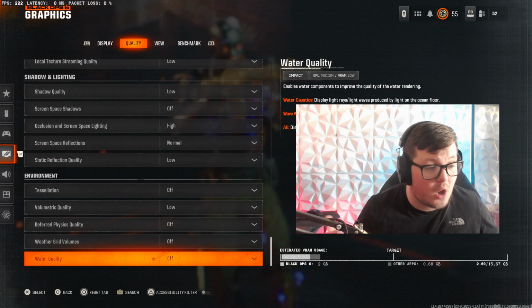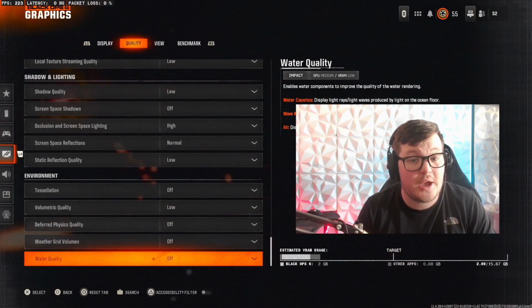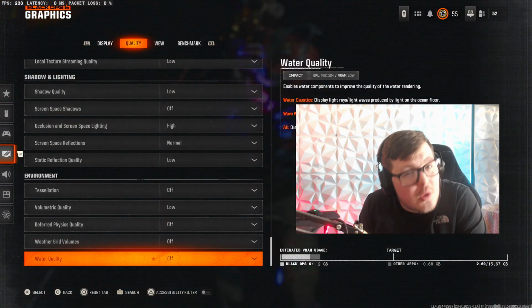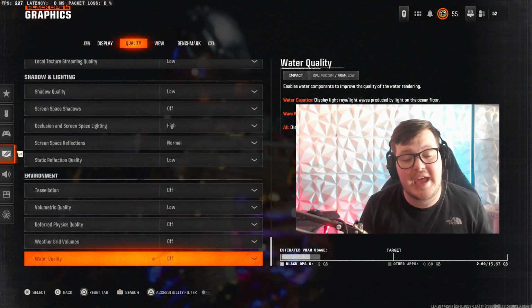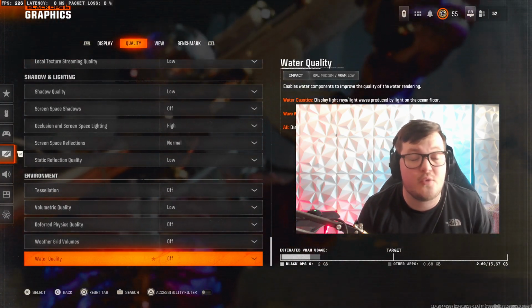Now, there's a lot of offs and a lot of lows, but I promise you guys your game will still look pretty good, even with all these settings turned down. You can turn it up a little bit if you really want to, but I would say maximize your FPS. That way you maximize performance in-game, and just in general, your game will feel so much more smooth.